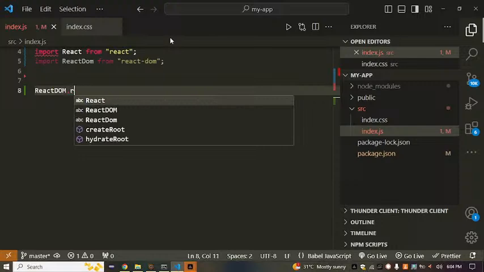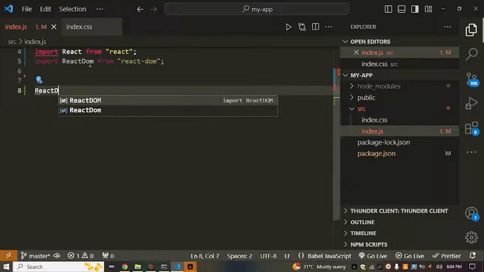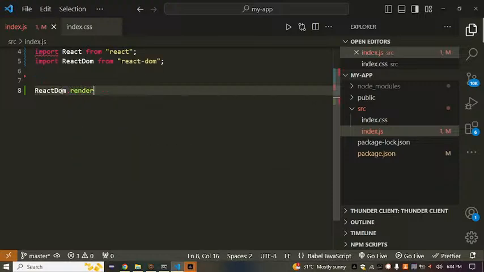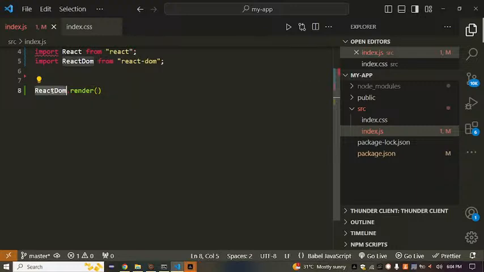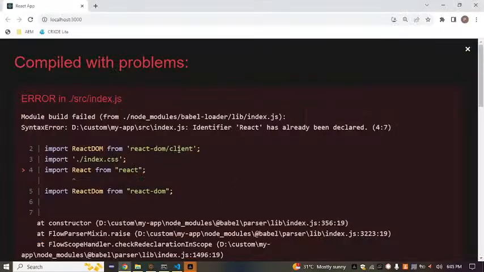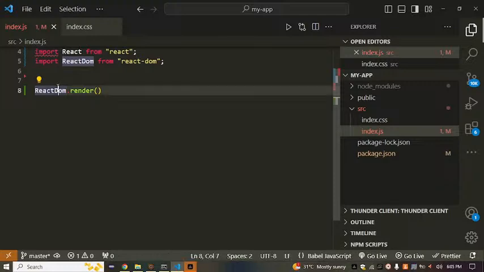After that you can simply use render. We have defined the name like this, so we have to use it. Here I'm using the render method. ReactDOM has a lot of methods, and this method is responsible for rendering the content to your output page, and it will manipulate your DOM. DOM is nothing but the HTML elements, so if you want to manipulate it, you can use ReactDOM.